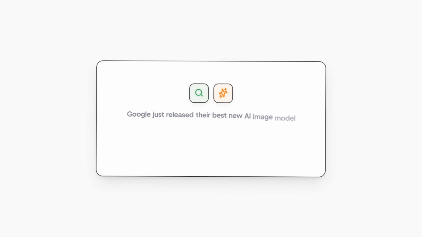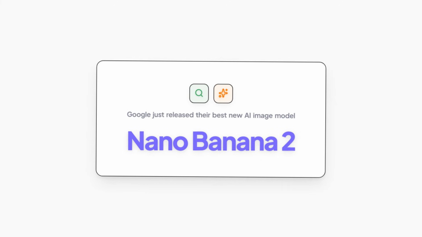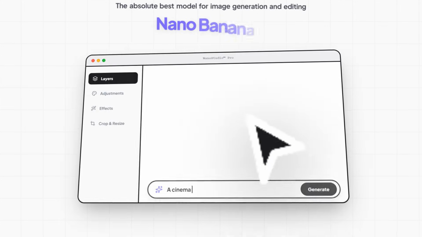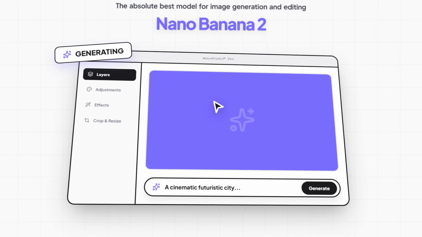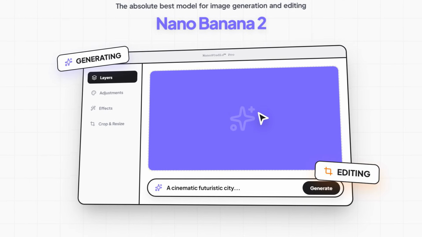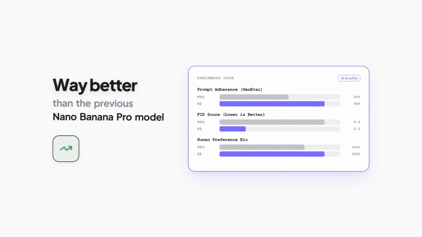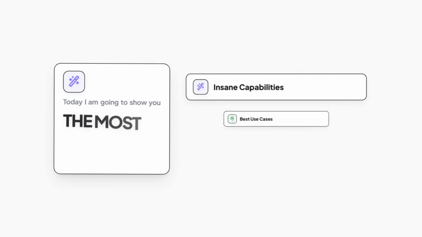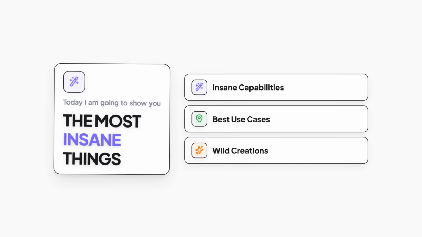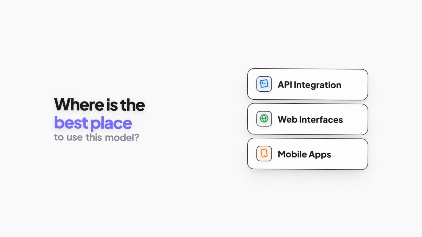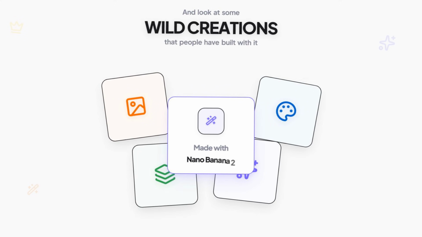So Google just released their best new AI image model called Nano Banana 2, and currently it is the best AI image generating and editing model out there, and it is way better than their previous Nano Banana Pro model. And today, I am going to show you the most insane things that you can do with this AI image model, where the best place is to use this model. And we are also going to look at some wild things that people have been able to create using it.